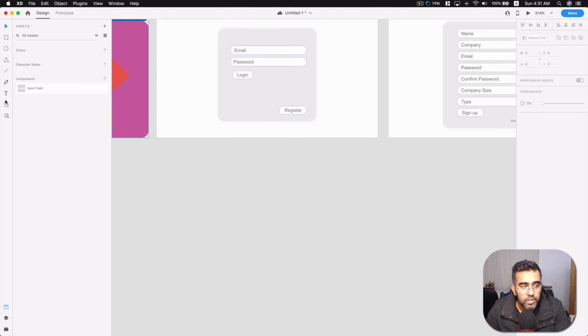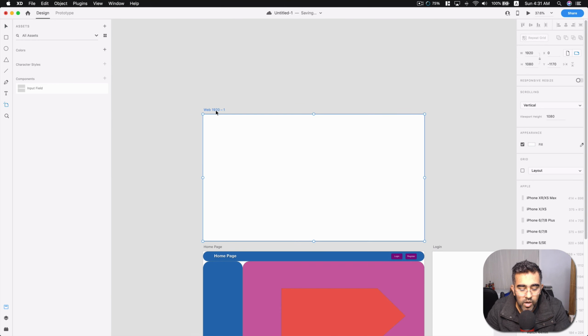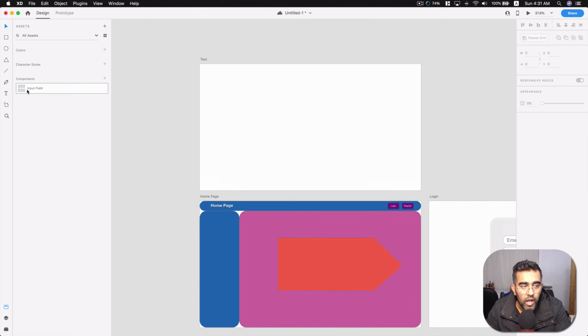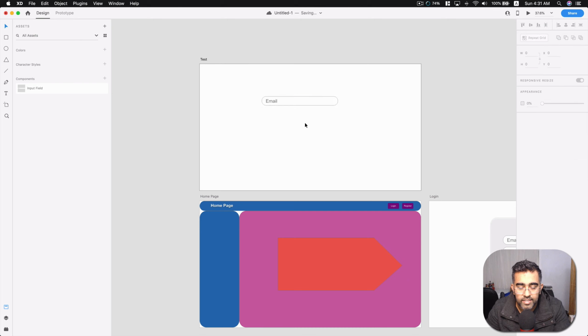So what I want to do is create another artboard. Let's select this, and now I'll just make this test artboard, and let's just say I want to use this input field. I don't have to copy paste again. I'll just click on this and drop it here. There we go. We have an asset.